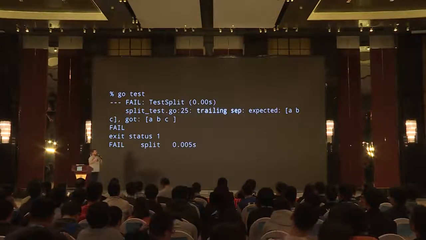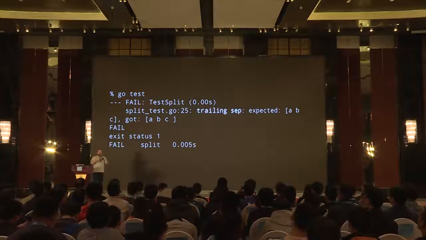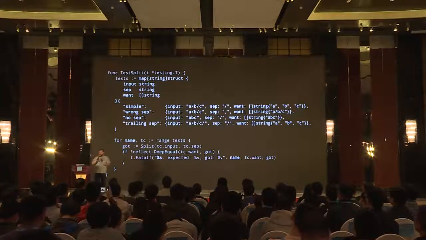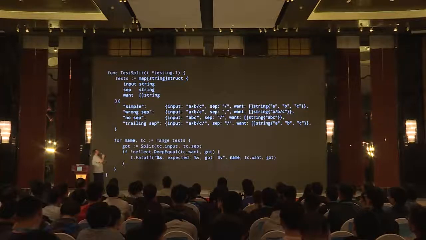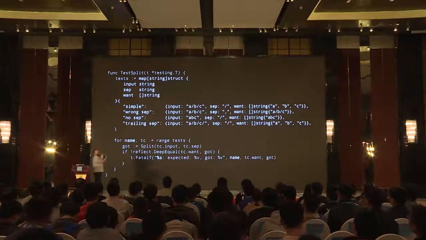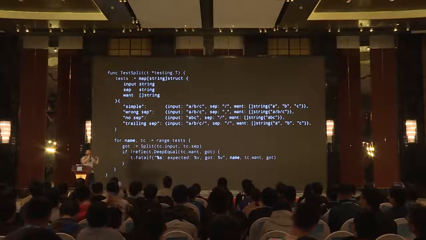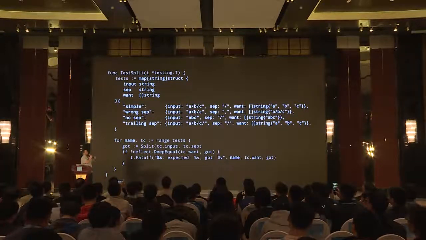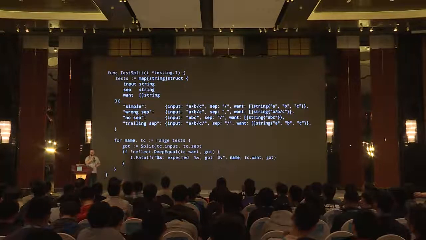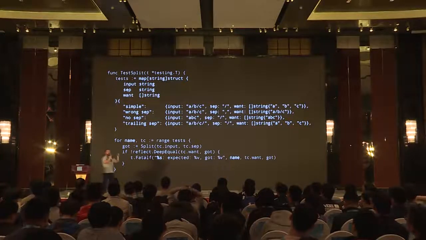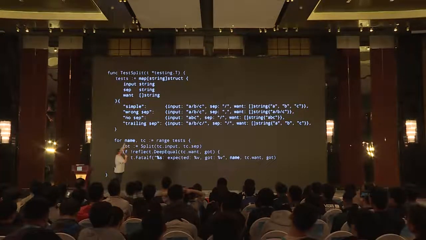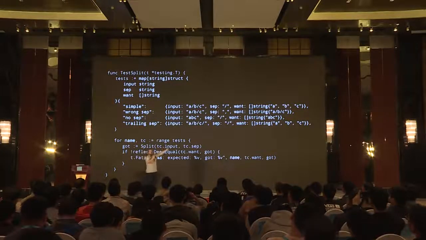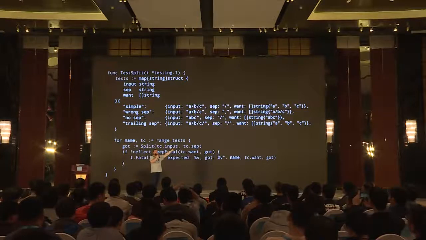And the good news is that we can actually improve this further. It turns out we can drive this up even more if we use a map. So instead of declaring a slice of structures, we use a map of structures. The key in the map is the name of the test, and the value is the actual test fixture.